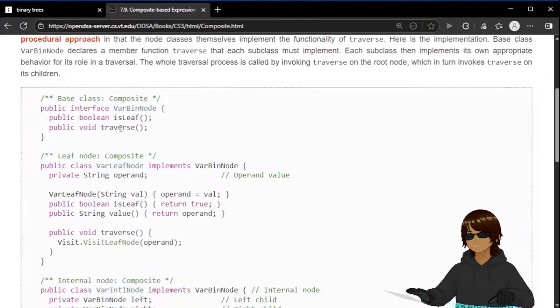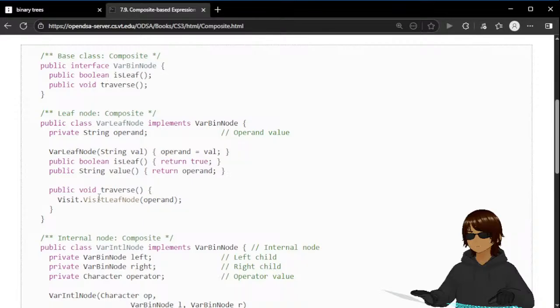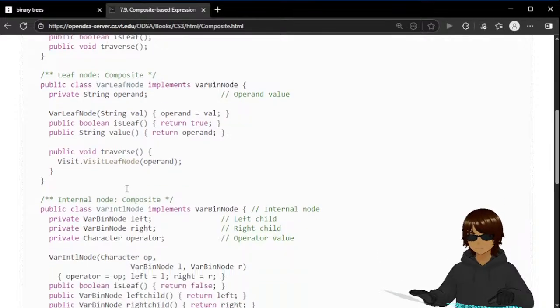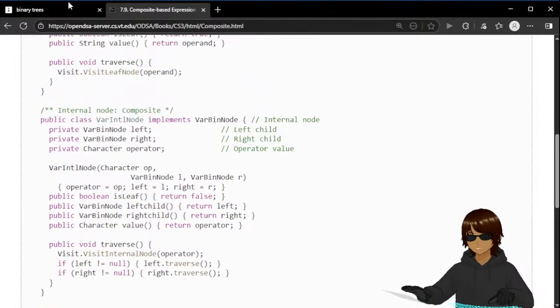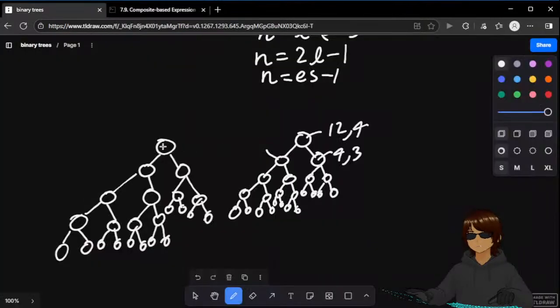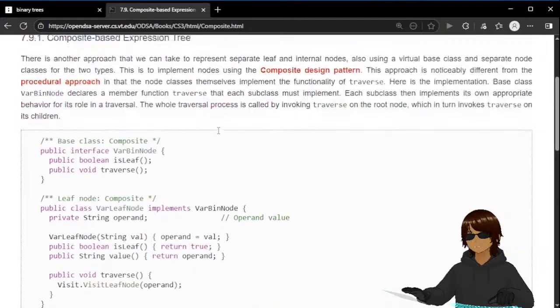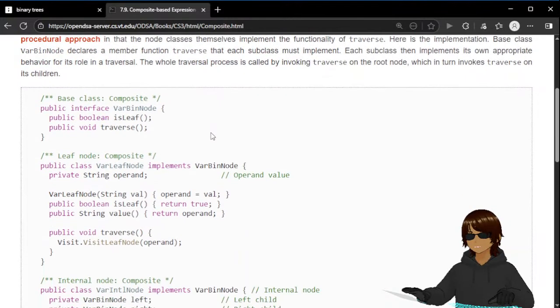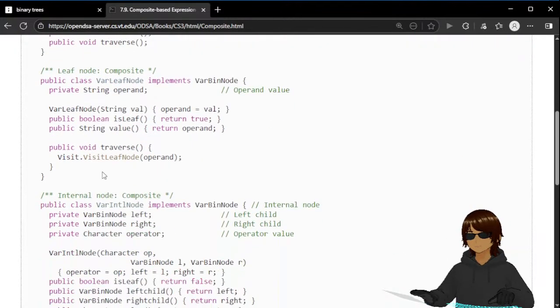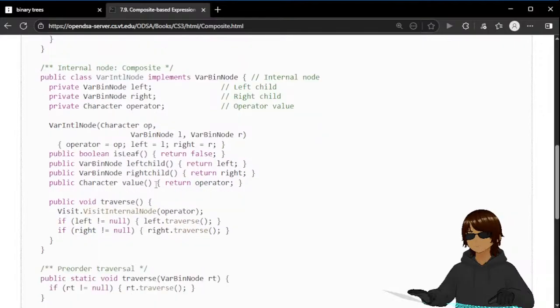Where BinNode is leaf traverse, leaf node, visit leaf node. Should there be a visited thing, a visited member? Do they have it? Visit operator.